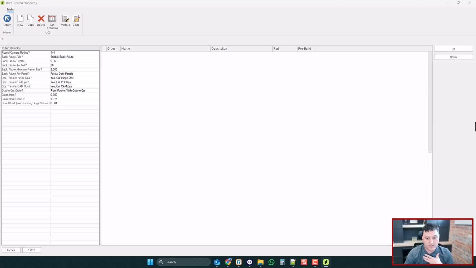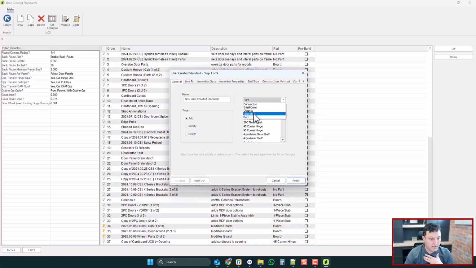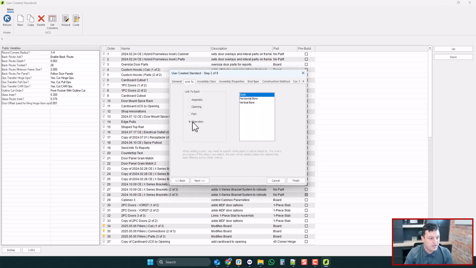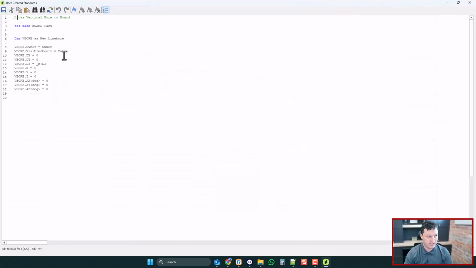So let's do a new UCS. And I want to add an operation, and I want it to be a vertical linebore. And I'll just call this adjustable tray. And I can't really link it to the drawer guide bore, so I'm just going to link it to a board for right now, and then we'll change the for each line. What I mean by that is it generates for each board, but we want this to be the drawer guide part name, which I will show you in a second. And then it generates the VBore, like how we add a VBore.